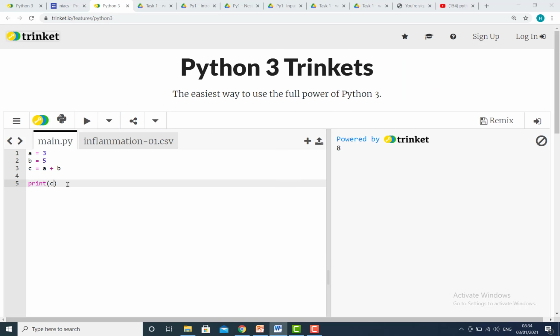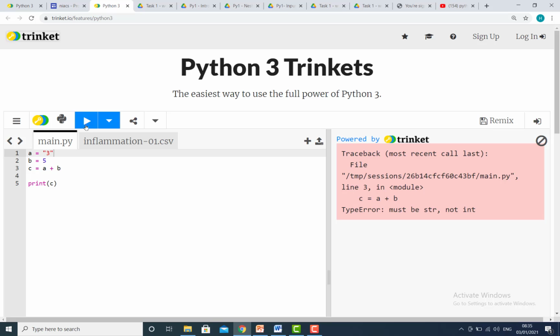I just want to mention something that's really important here, guys. This is how we assign numbers. Notice here that numbers don't have quotes. If I put it inside a quote, it still works, but Python thinks that this now becomes text. So if I click run, can you see we basically have an error here because you can't add text to a number.